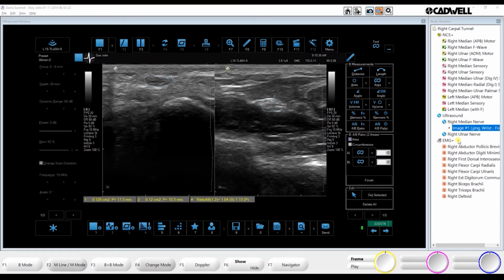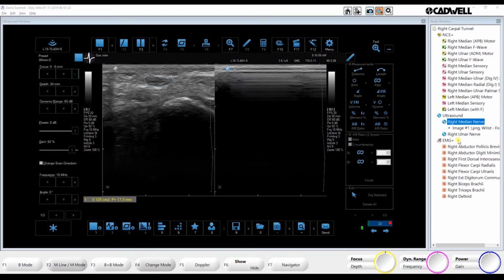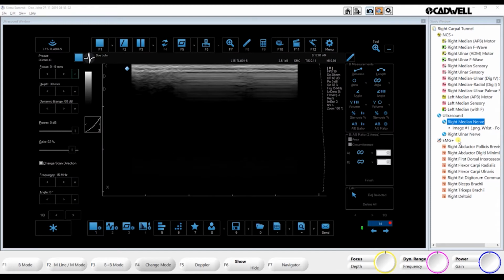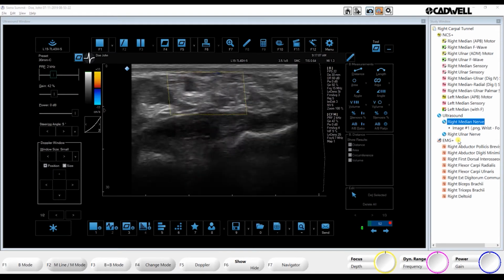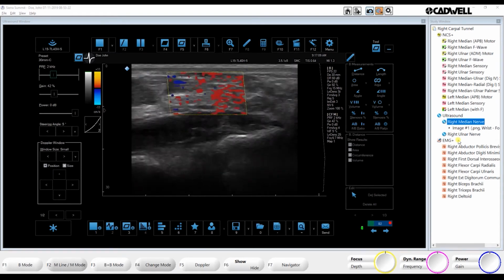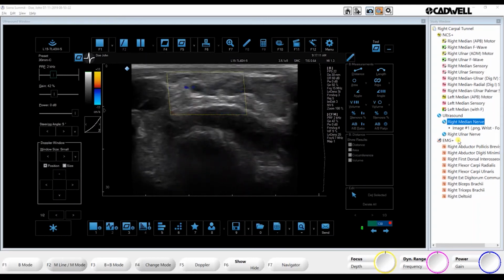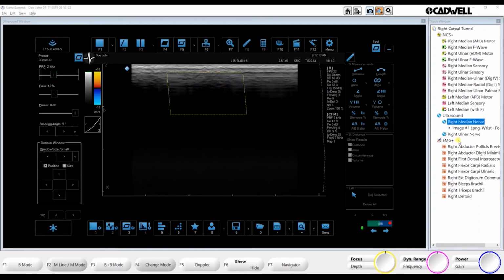If I want to do any more scanning, I can go back to run live. F1 takes me back to my regular B mode. If I want to look for Doppler, F5 will take me to Doppler, and I have a Doppler mode where I can scan for Doppler. So all those features are there ready to go. And then if you want to bring in any other images, you just stop and store.